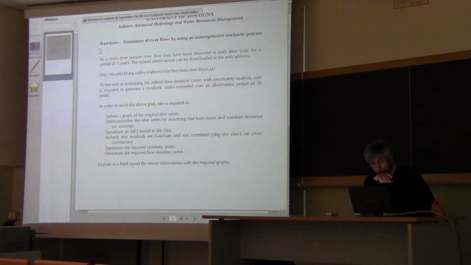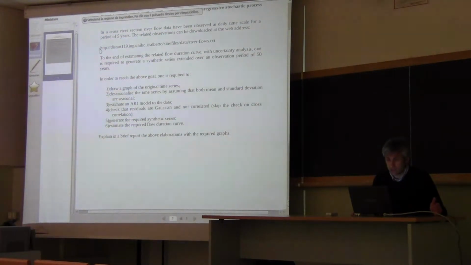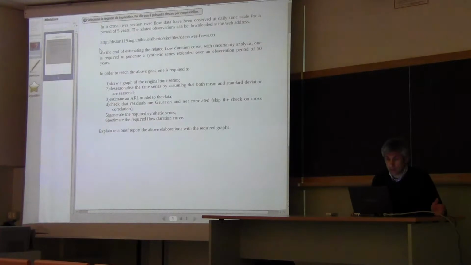And then in order to estimate the flow duration curve, it's written here that one is required to generate a synthetic series for an observation period of 50 years. And in order to reach the above goal, it's required to draw a graph of the original time series, and analyze the time series by assuming that both mean and standard deviation are seasonal. You just have to apply the procedure that I introduced yesterday.